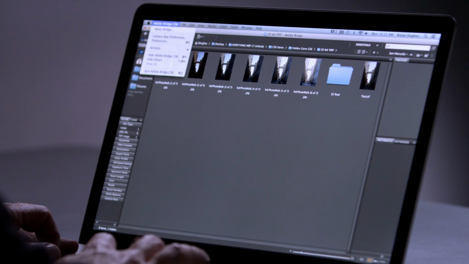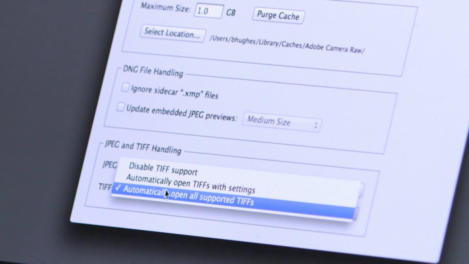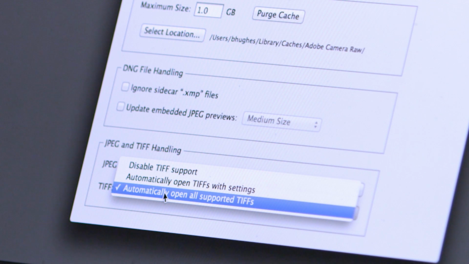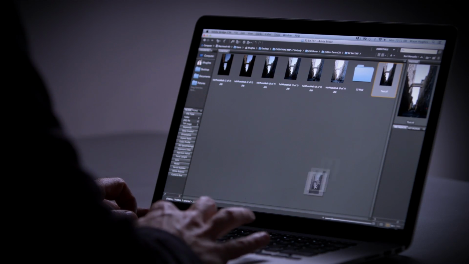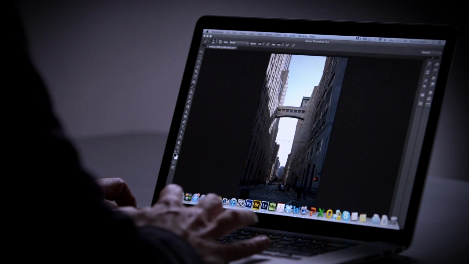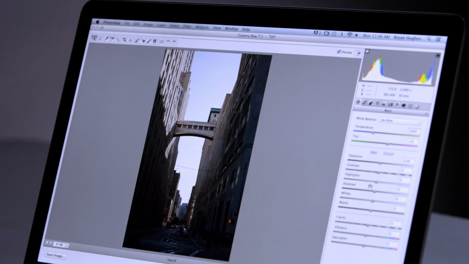And the last step is the most important. I want to make sure that Camera Raw can open those TIFF files. So make sure this is set to automatically open all supported TIFFs. And so now when I take that TIFF file and I open it in Photoshop, I'll see the familiar and easy to use Camera Raw dialog.